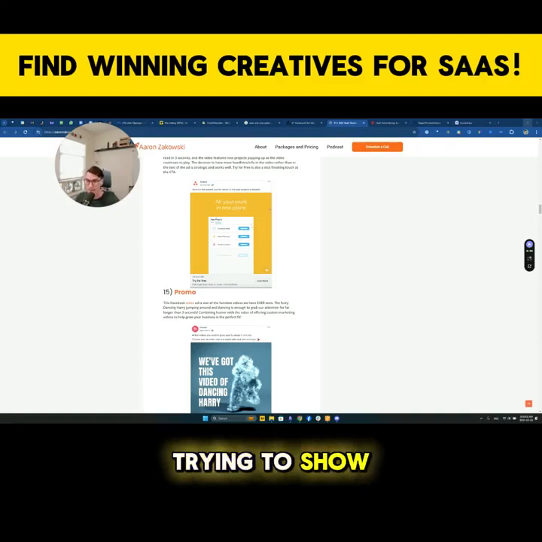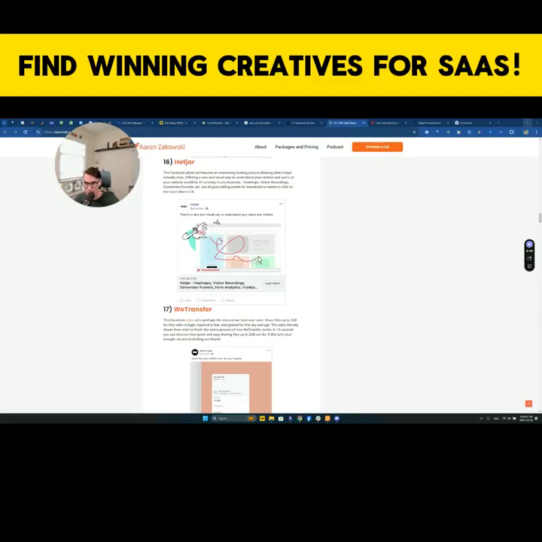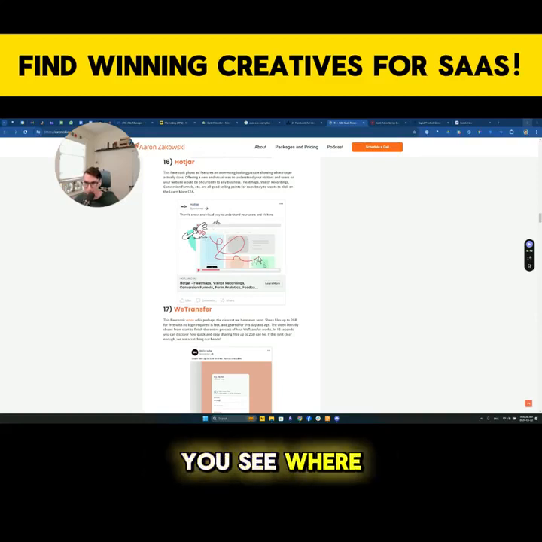And if you're trying to show your app, this is a great way to go about it. Look, Hotjar is doing the same thing. They're trying to show you what you get, these mouse tracks in Hotjar, right? You see where people were going. You are the customer here, and now you are seeing what's going on.